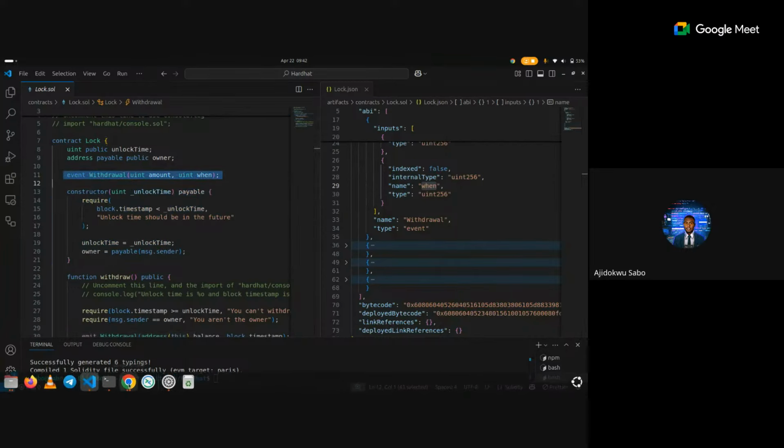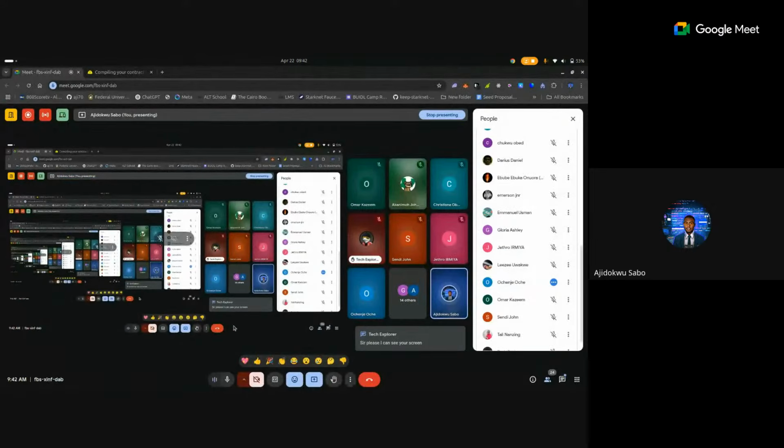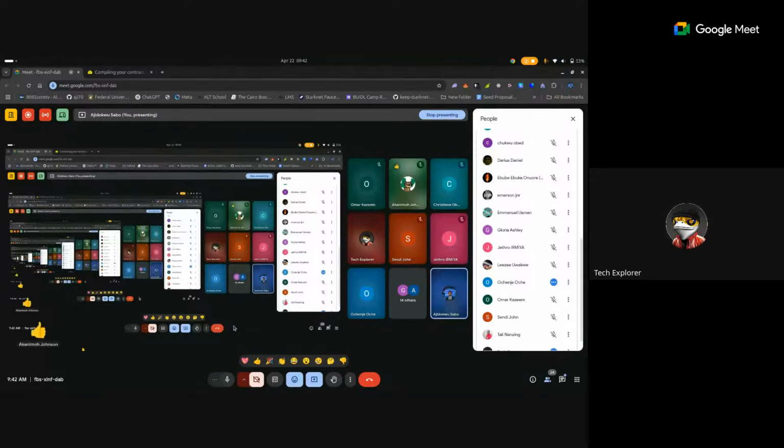Is someone raising his hand? Check Explorer. Please, is my screen visible? Okay, yeah, I can see it now. Before I was not seeing it.